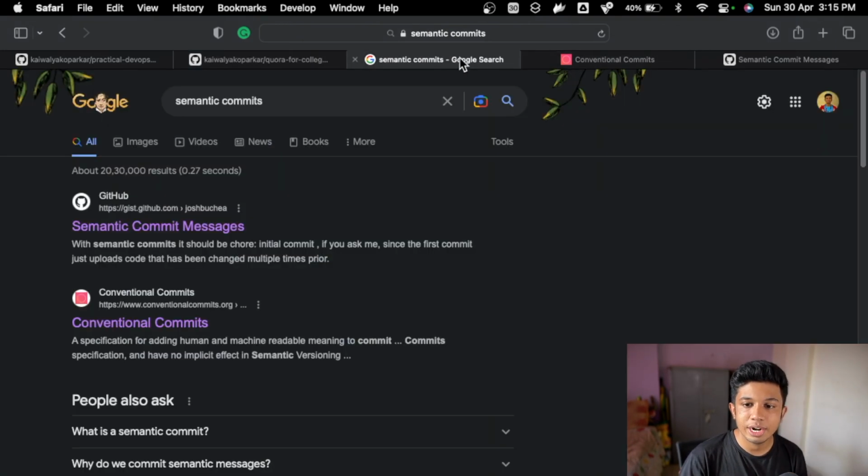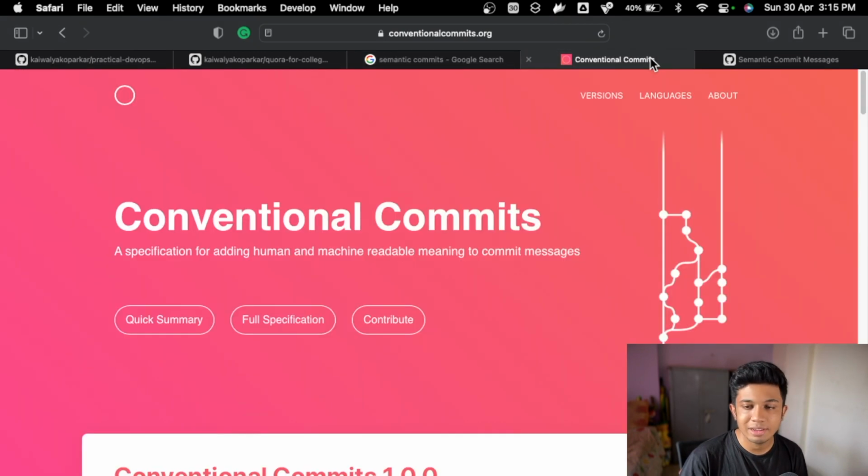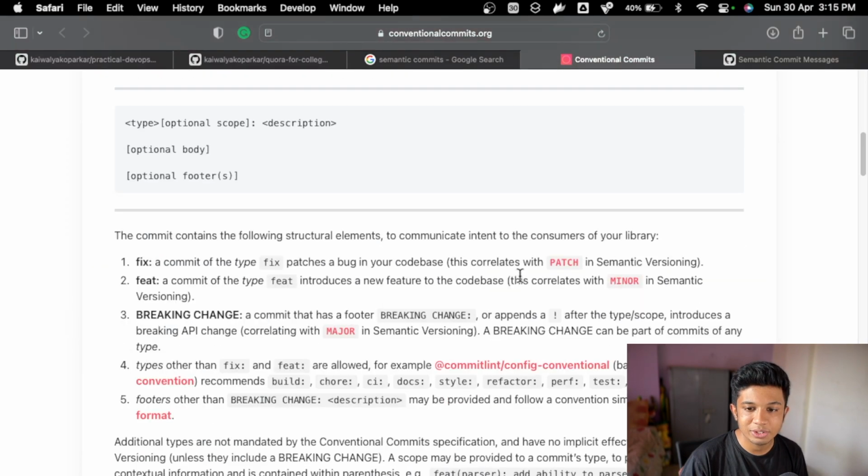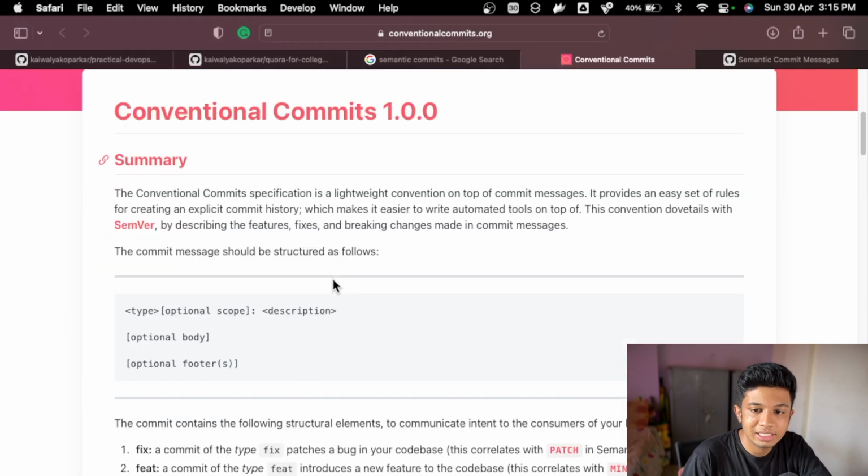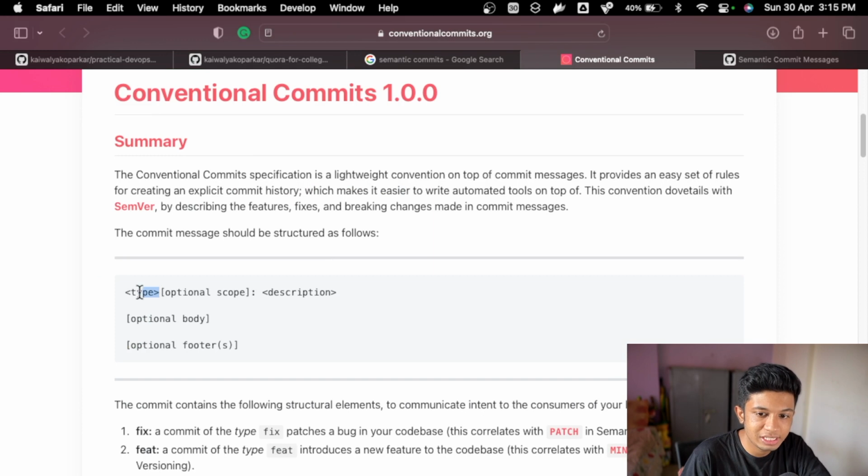So let's go ahead, and if you just search semantic commits, you can find those as well. I will link it in the description. If you go to conventional commits, you can actually see, this is the conventional commit. First is type, then optional scope, and then the description, right? And then you can add a description and body as well, but I use this as my reference.